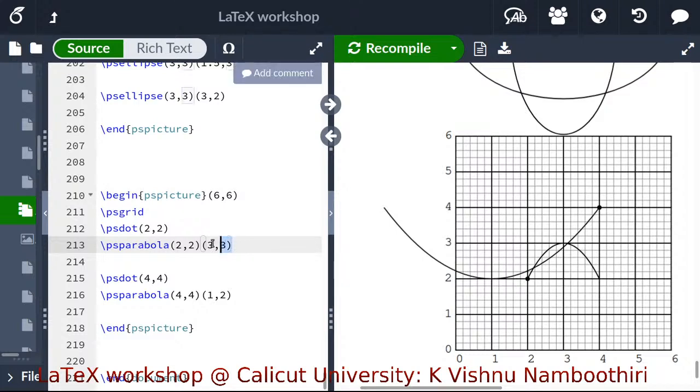2 2 and 3 3. What happens is the starting point is 2 2, and the vertex is at 3 3. Then it's symmetrically drawn. Once you prepare one half of that, the other half is prepared symmetrically. It's going up, it's going down, defined by that.